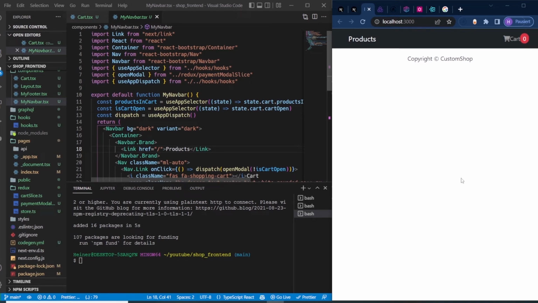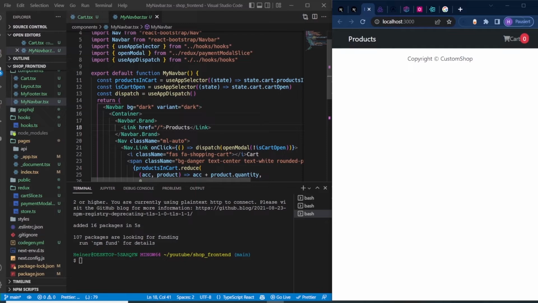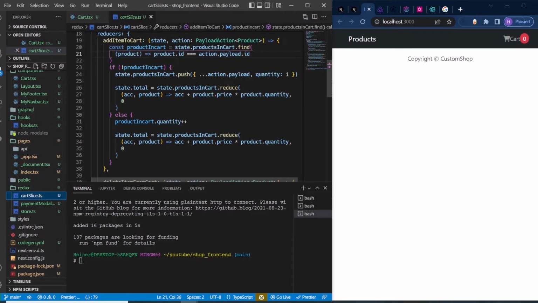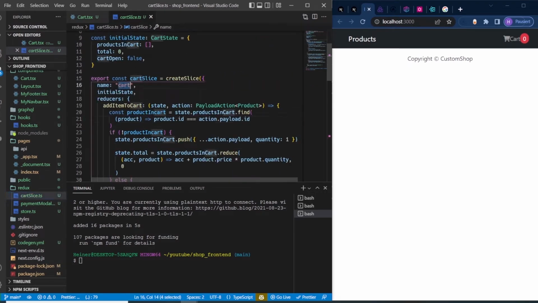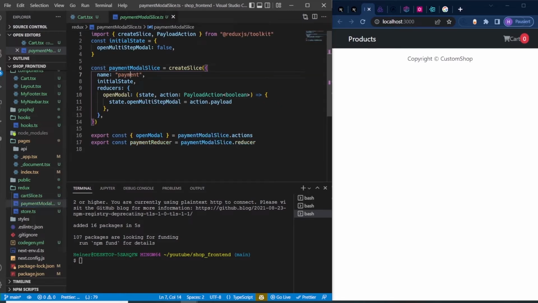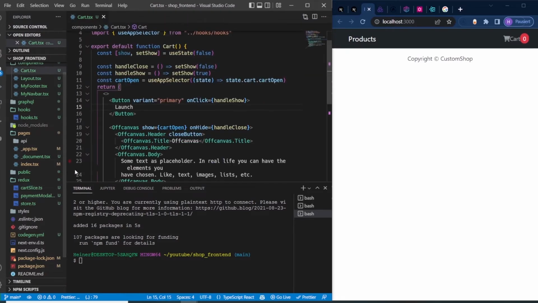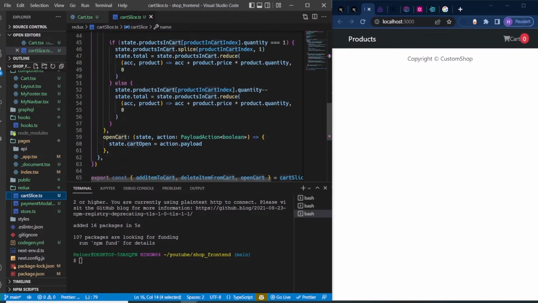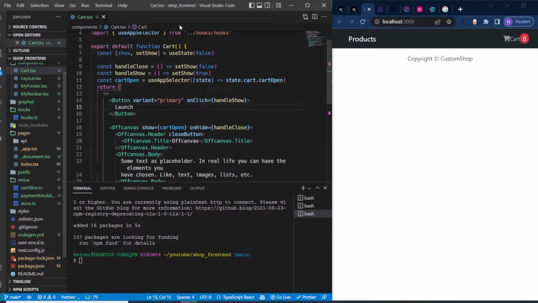So what we have to do is go back to our myNavbar component. In here you see we dispatch open model, which comes from payment model slice, which is wrong. We need to dispatch another action, the action coming from the cart slice, because here we named it cart and not payment. So we dispatch the wrong action. And in our cart slice, we have this open cart action. And this is the action we have to dispatch.